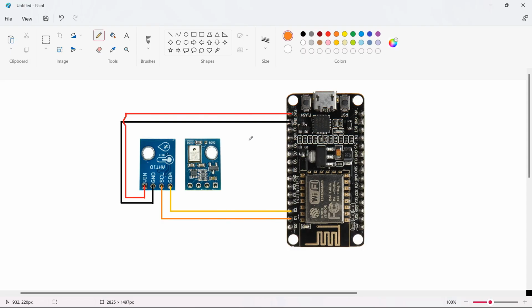Now let's look at the circuit diagram. Here you can see the ESP8266 NodeMCU and the AHT10 temperature and humidity sensor. The SDA of the sensor is connected to the D2 pin of the NodeMCU. The SCL pin of the sensor is connected to the D1 pin of the NodeMCU. The VIN pin is connected to 3.3 volts and the ground is connected to the ground. So this was about the circuit diagram.